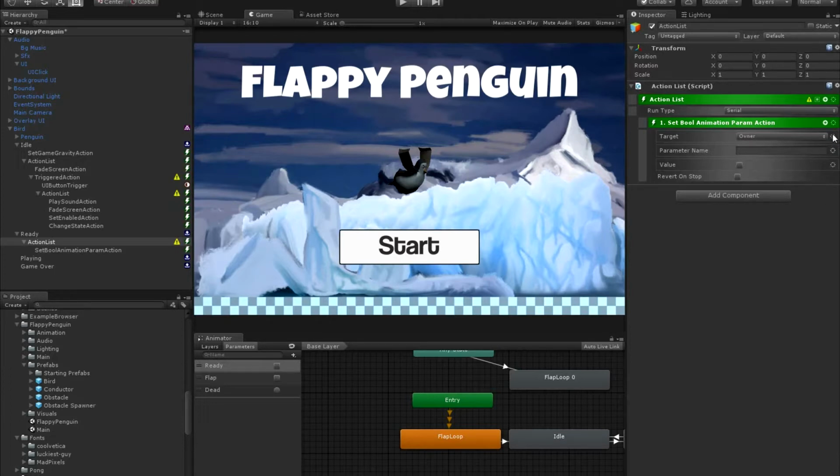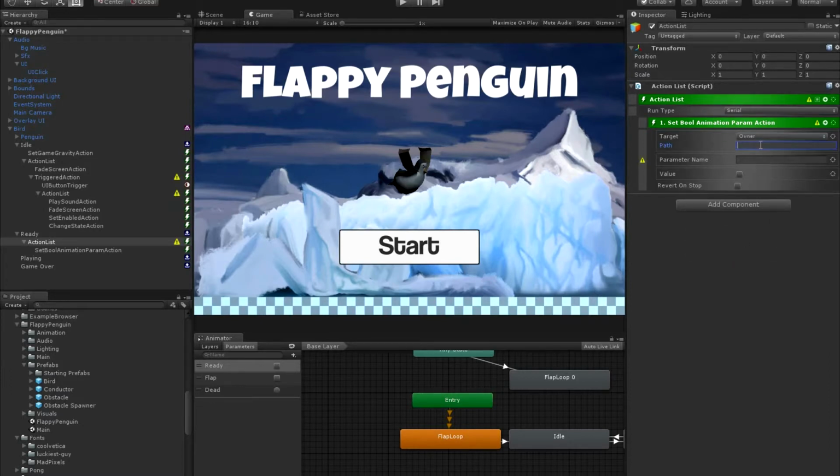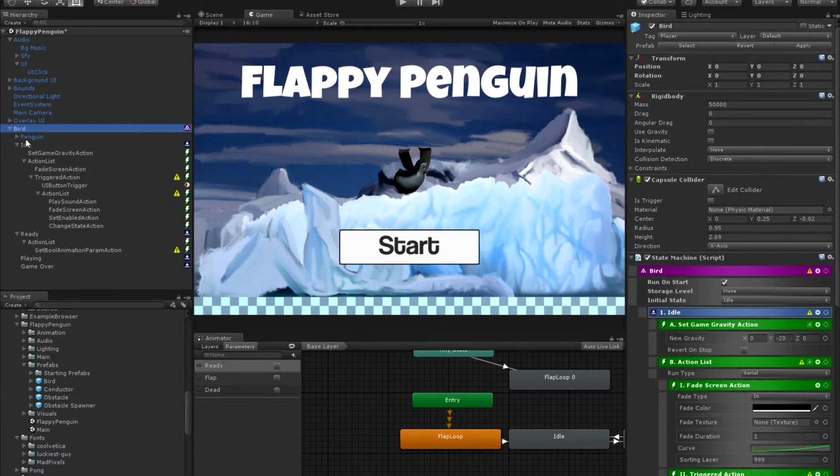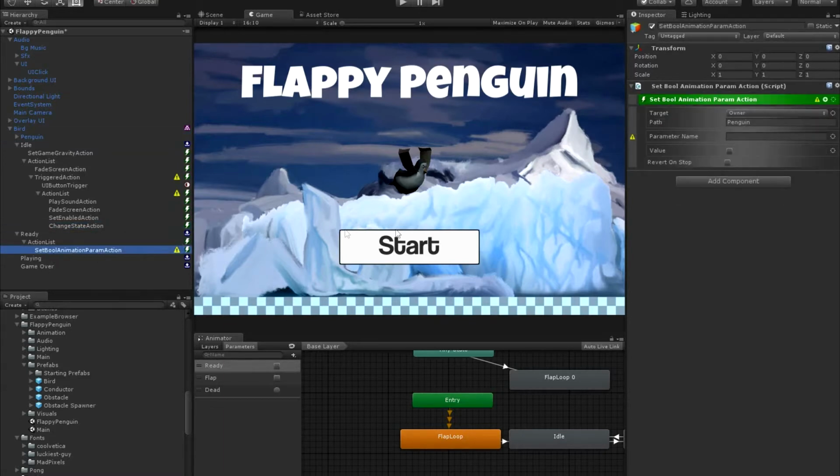The easiest way to target this game object is to leave the target on owner, and then in the options menu, enable path and type in penguin. What this does is this goes to the bird game object, as that's the owner, and then it paths down in the hierarchy to penguin. Next, we have to specify the parameter name, which in this case is ready, and we're going to set the value to true. This will set our penguin's animation to be in the ready state.